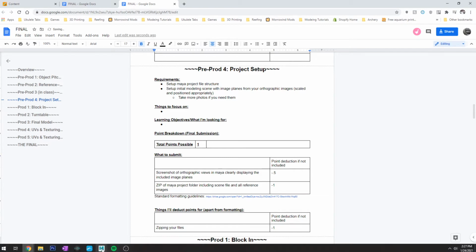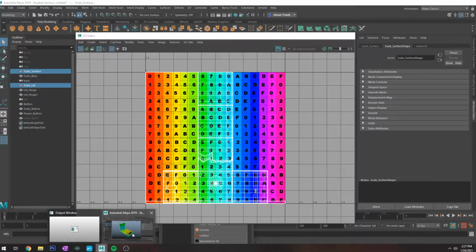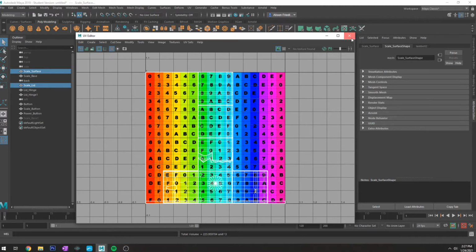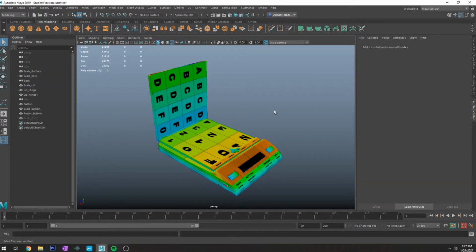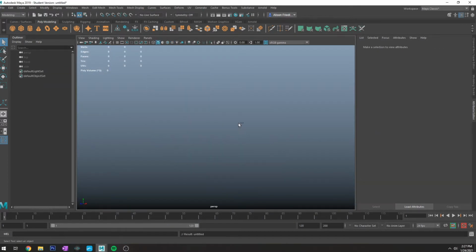Literally all you need to do for this is set up your Maya project file structure and then throw an initial scene with your image planes and all of that stuff in and positioned appropriately. So I'm going to add the video from last week about how to set up your image planes, because it's pretty much the same deal, and I go over that already.